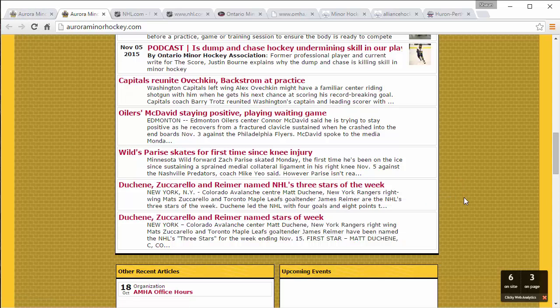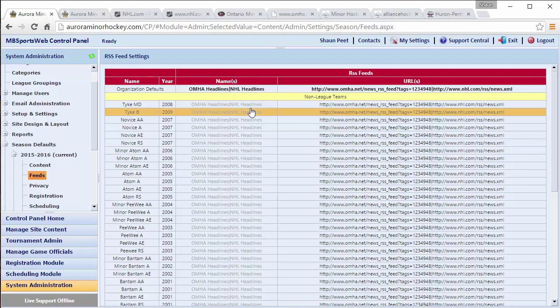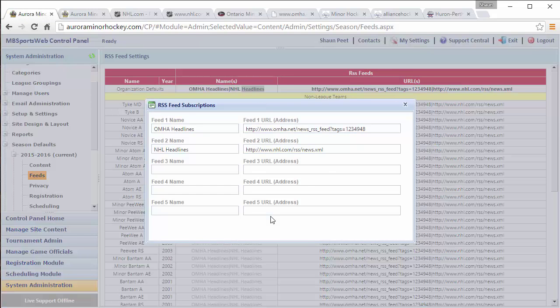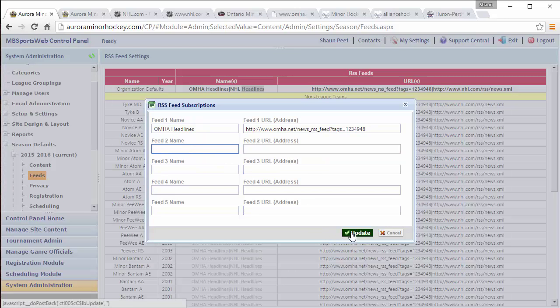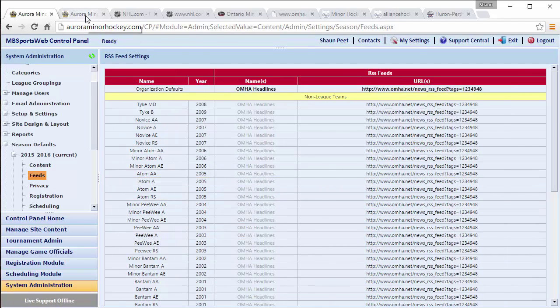Now, if you add a feed from a source other than the OMHA or the Alliance, such as the NHL or Major League Baseball, or if your own governing body or your own league publishes their own feed, and if it doesn't work, please do let us know, and we'll make sure that we take a look at how that feed is constructed and make sure that it is compatible with your association website. To make any changes, we can go back to the same page, remove or edit any of the feeds that we want to, and update. And these changes should take effect pretty much right away.